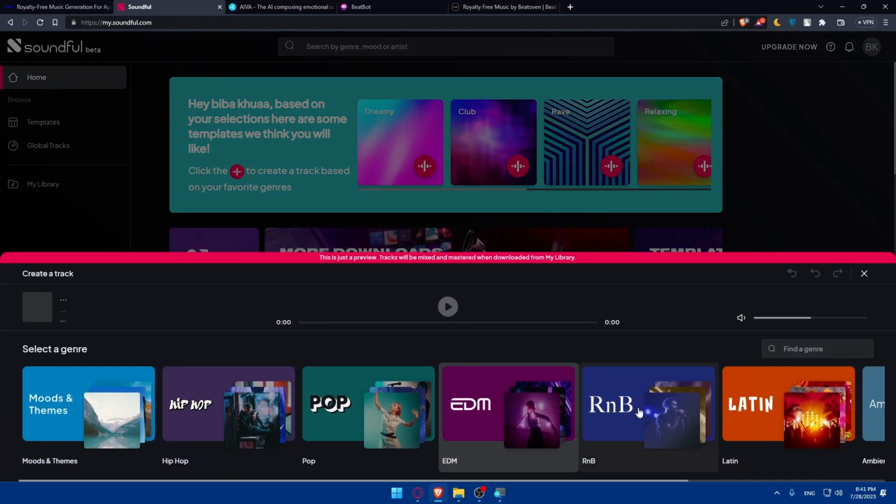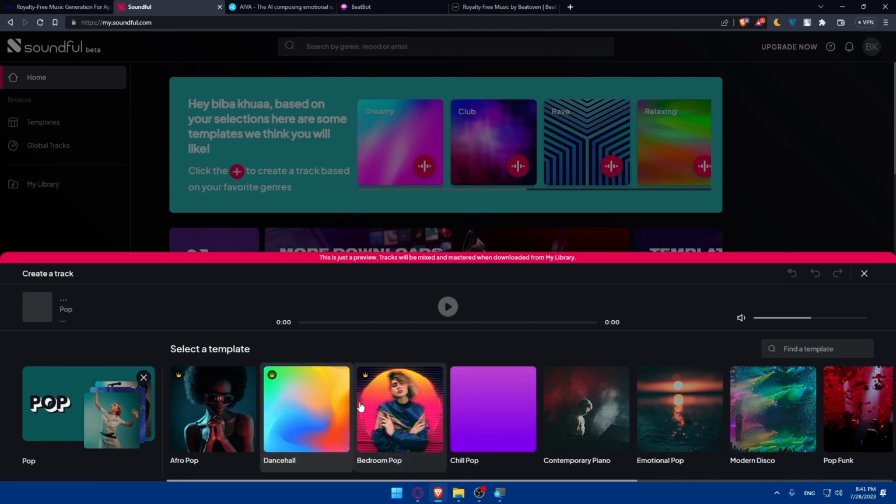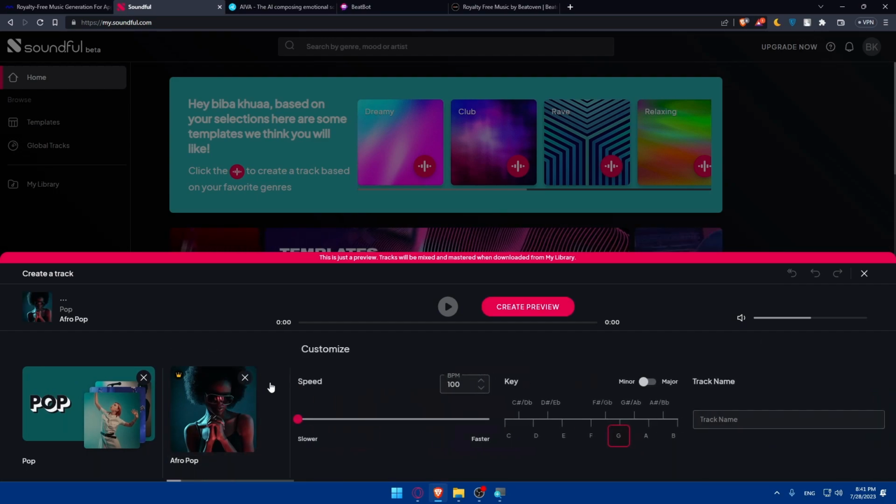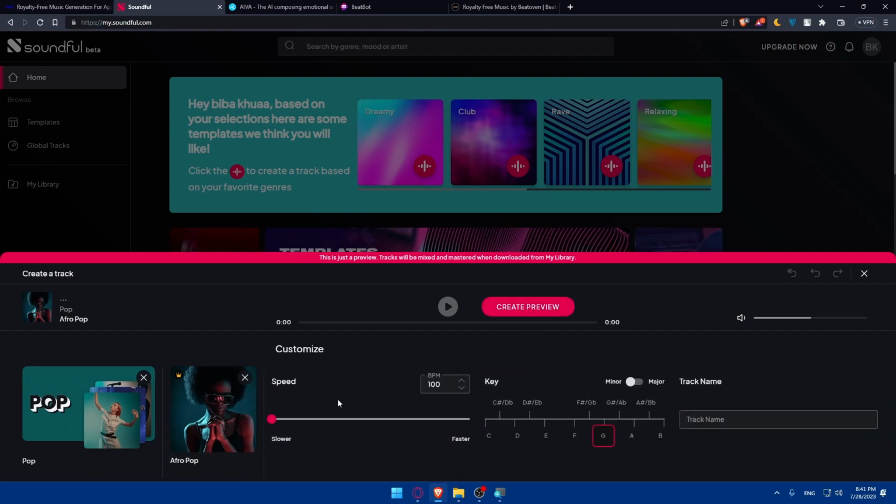let's just choose an example, I don't know, pop and Afro pop. And as you can see, here you'll have to edit the settings, give it a track name. As an example, I'm just going to name it test, sorry, test track, and click on create preview.